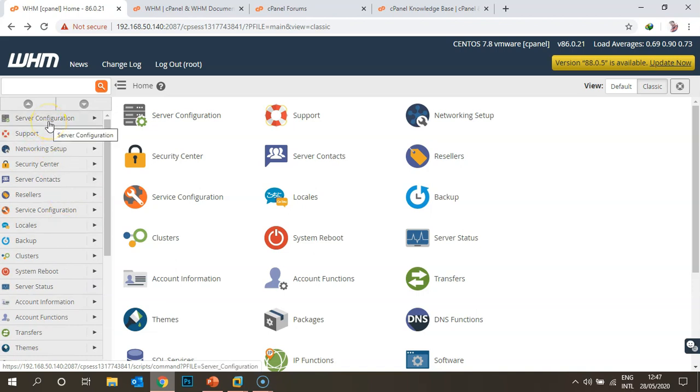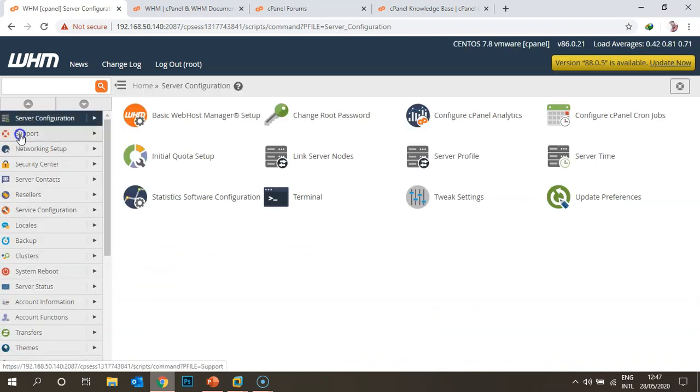Related to all the server configuration, you need to click on this category and you can see all the options related to the configuration. If you want to set an initial quota, set a server profile, or check the server time, all the configuration related to the WHM you will see under the server configuration. If you want to change the root password, you will see the option under the server configuration. Then if you want to change any network settings, you will go to the network setting tab.